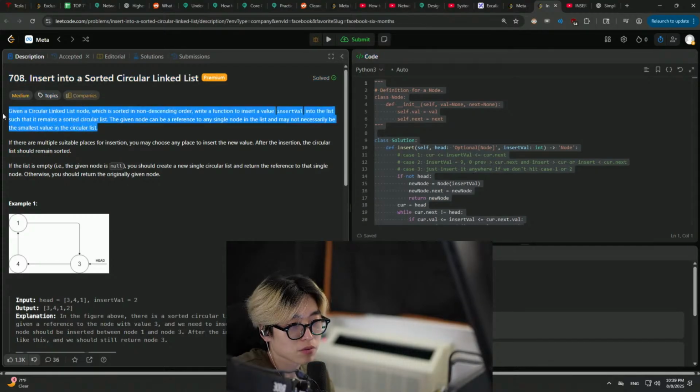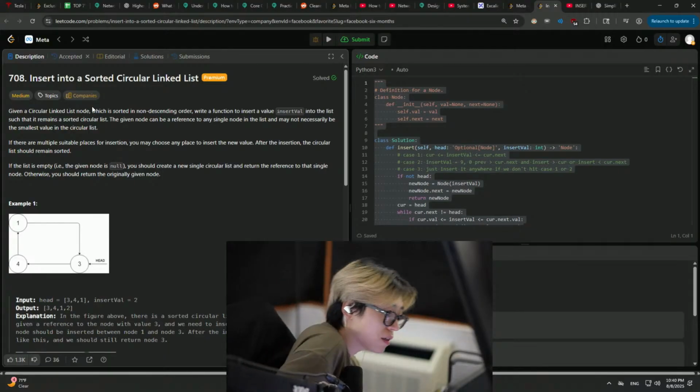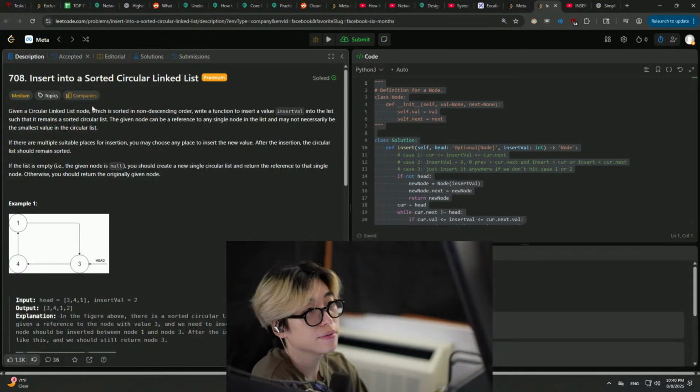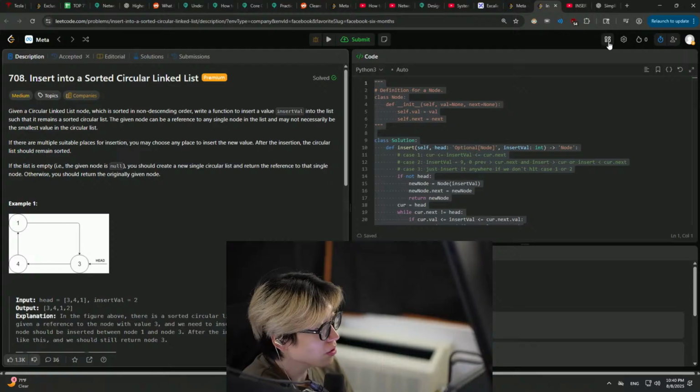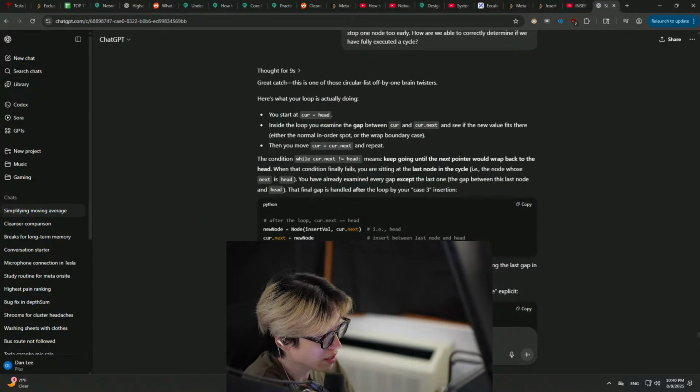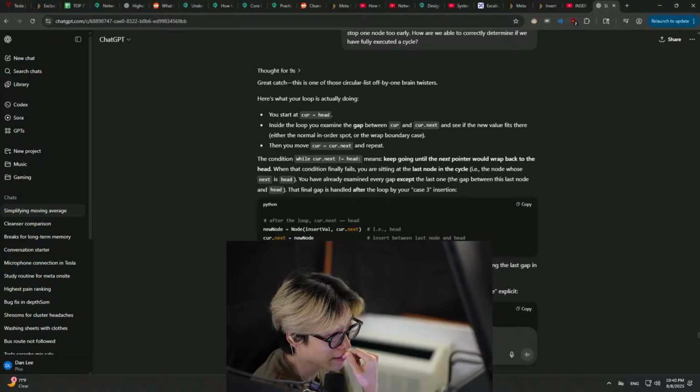There are multiple suitable places for insertion. You may choose any place to insert the new value. So we are not processing the last one. Okay, so you're not stopping one node early, you're stopping at the last node, then processing the last gap in the post. I see.